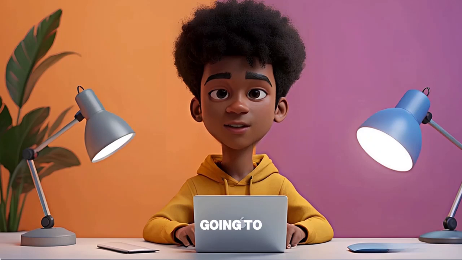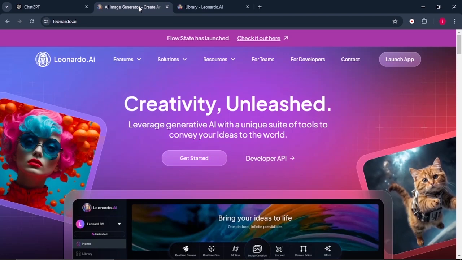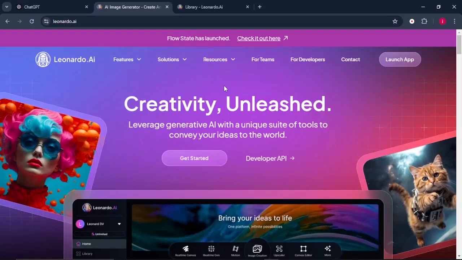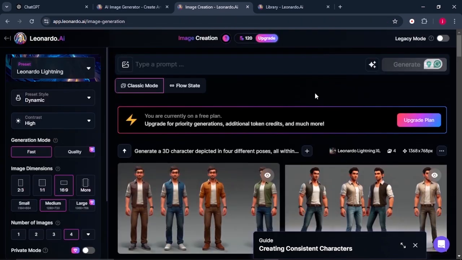So the tool that we are going to use to generate consistent characters that is completely for free is Leonardo.ai. So just come to Leonardo.ai. You can sign up with your email address, and once you're on this dashboard, what you have to do is come to this button which says launch app. So the first way we can create consistent character images is by coming to this button which says image creation. And once we are here, we'll come to our left and select the preset that we want to work with in our project.